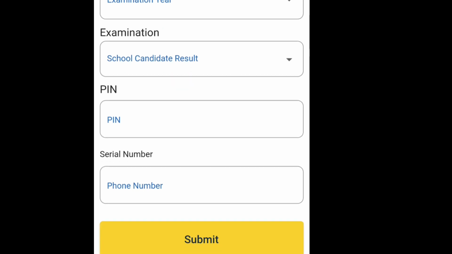Congratulations again. I know by using these three methods, one of them will work and you'll be able to check your WAEC result and it will ease you of tension.